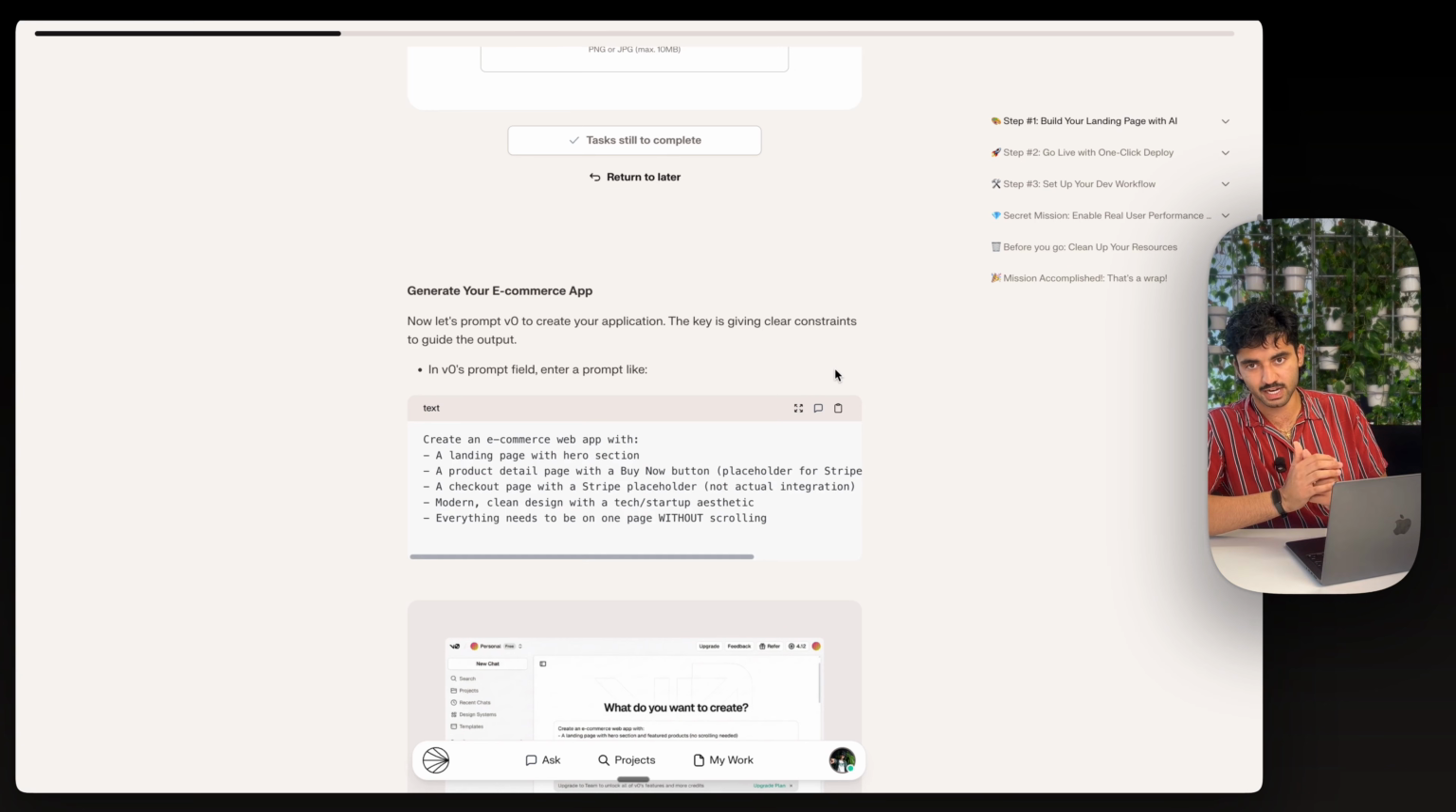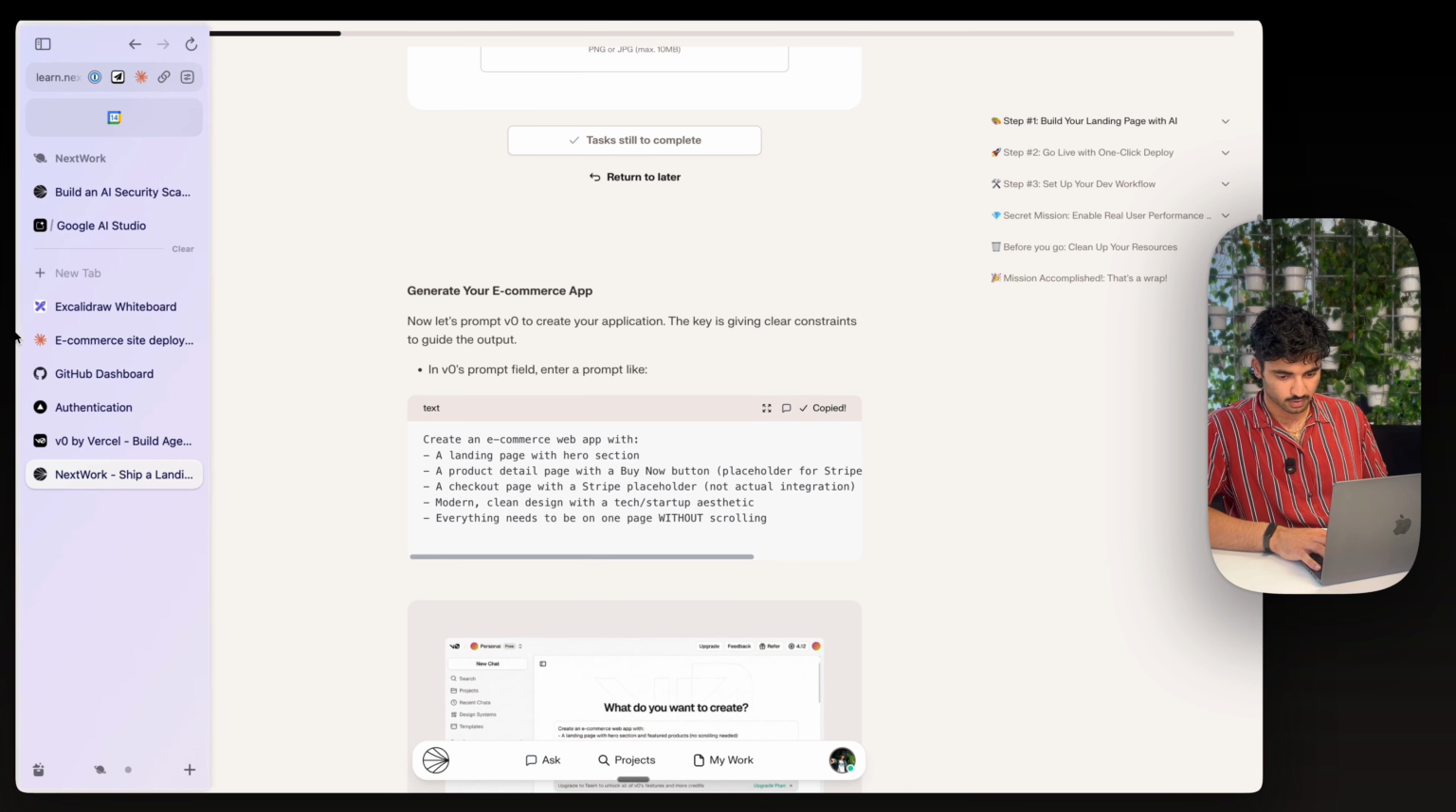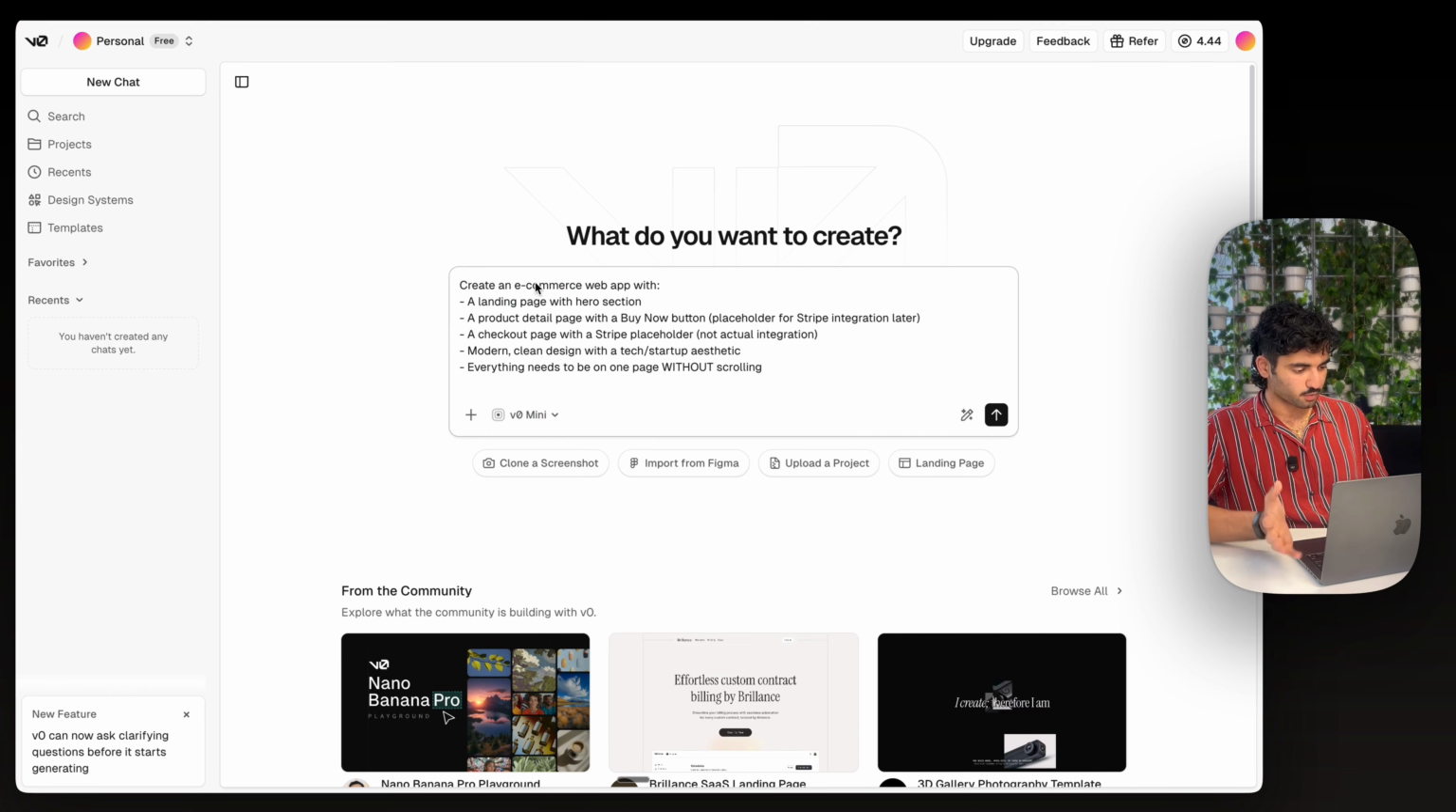So we're going to go to the project guide, and remember, it's in the link down below, and we're going to copy in this prompt and paste it in V0. Now, before we run this, what are we saying? We're saying create an e-commerce web app with a landing page with a hero section, a product detail page with buy now button, placeholder for Stripe integration later, checkout page, modern and clean aesthetic, and everything needs to be on one page without scrolling. Now, obviously, this is just a prompt.